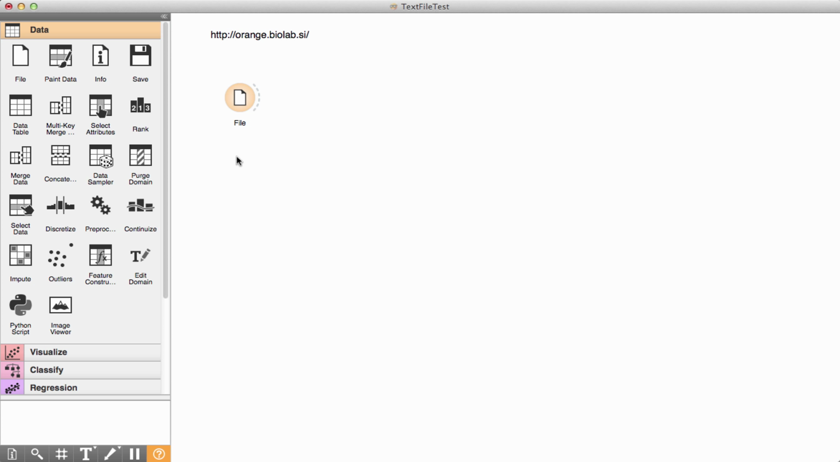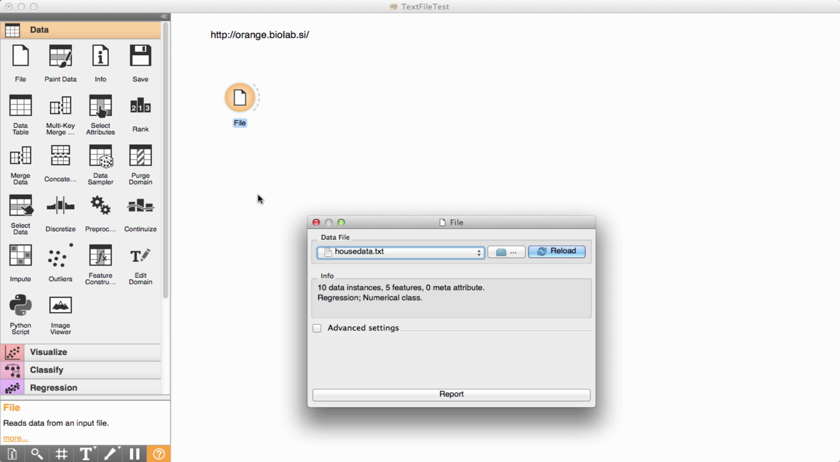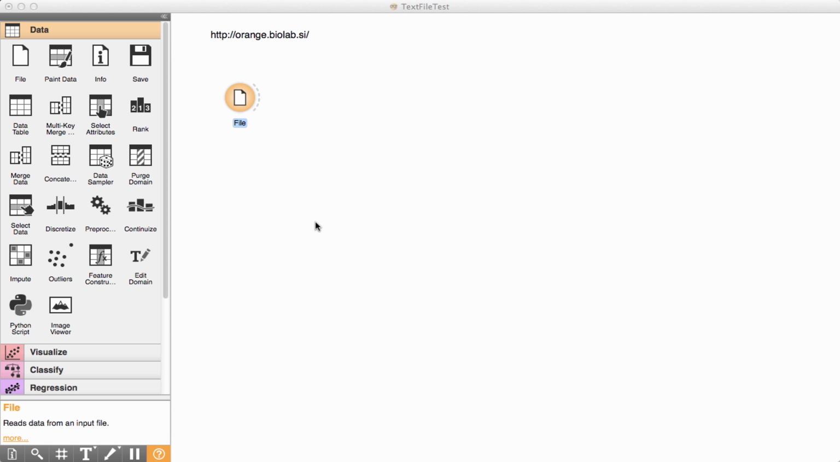Once you have it installed, the first thing to do is to go to your Data tab, grab the File widget and drop it on the canvas. Double-click that File widget and you'll get a dialog that allows you to pick some data. Now here I've already preloaded this set of data called house data. It's a text file or tab file. So tab delimited files are what Orange uses. And of course there's a dialog to pick other files.